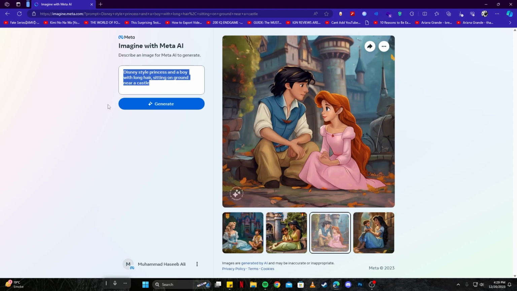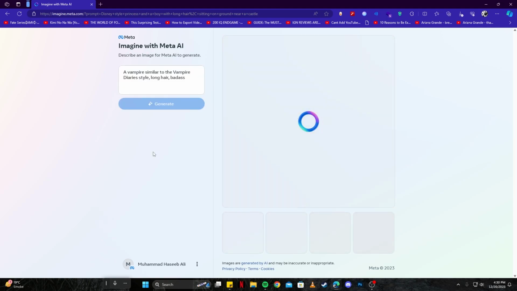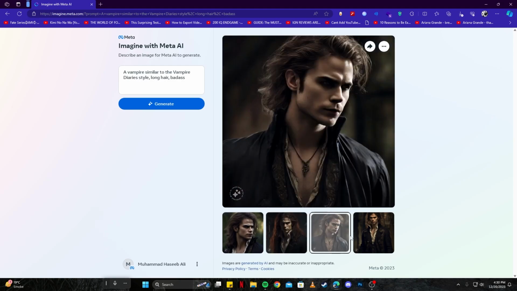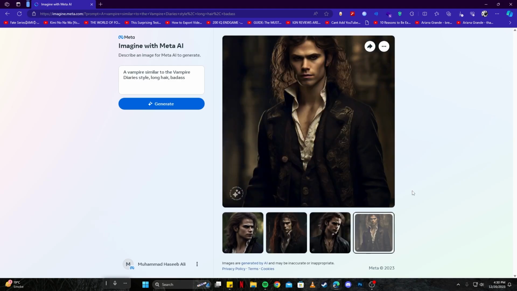For example, I'm going to generate something similar to Vampire Diaries characters. So I described to the AI that I want a vampire similar to the Vampire Diaries style with long hair and badass, like Elijah. And yes, we have gotten exactly that. Look at this image.